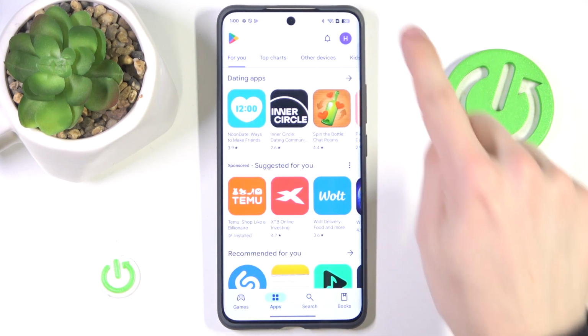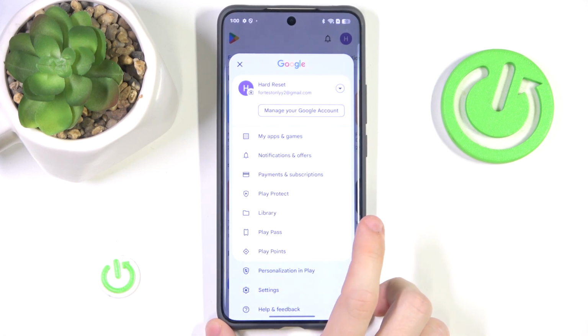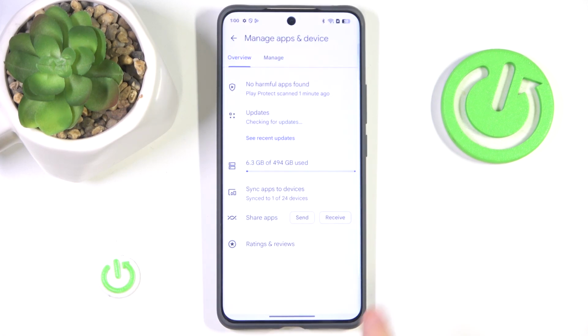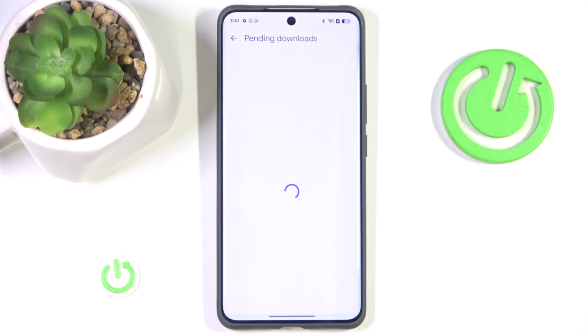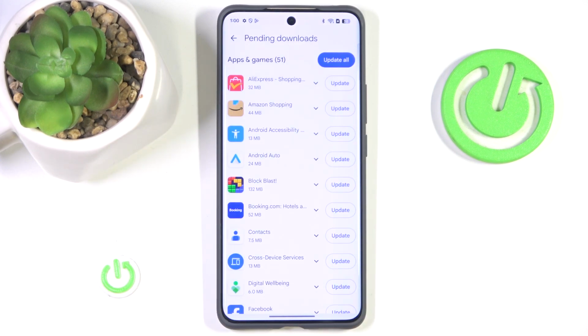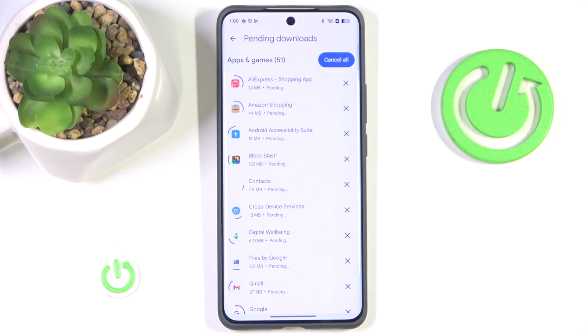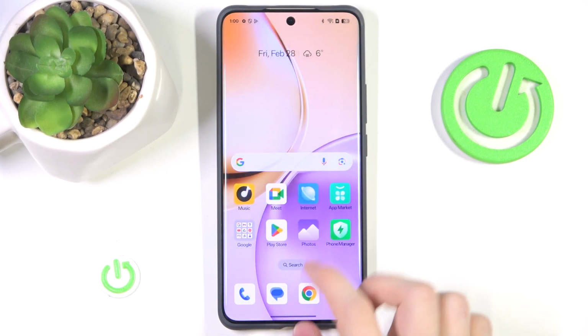And now click on the profile icon in top right corner. Now go to My Apps and Games and find Updates. I'm gonna click on that and let's see how many updates I have. I'm gonna update everything all together. And then go to the next step, which is setting our screen lock.